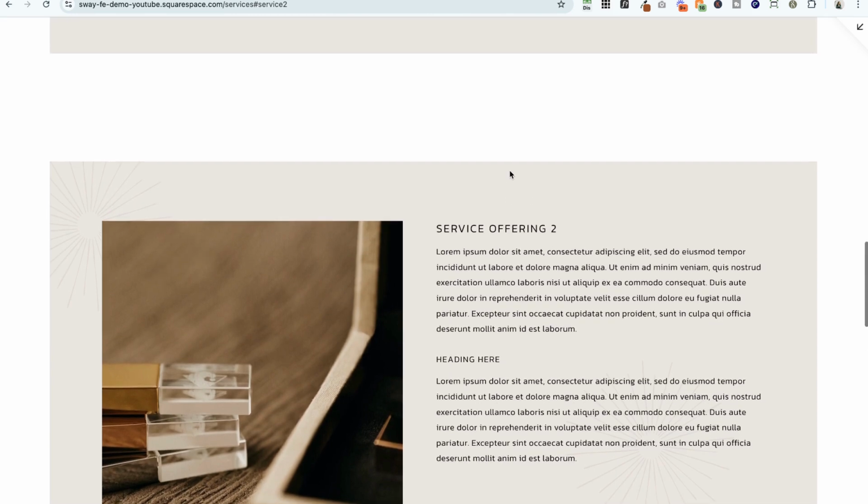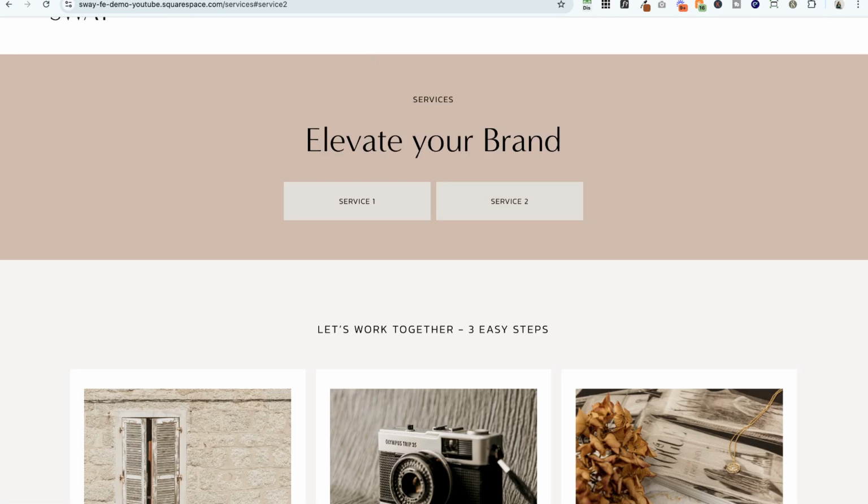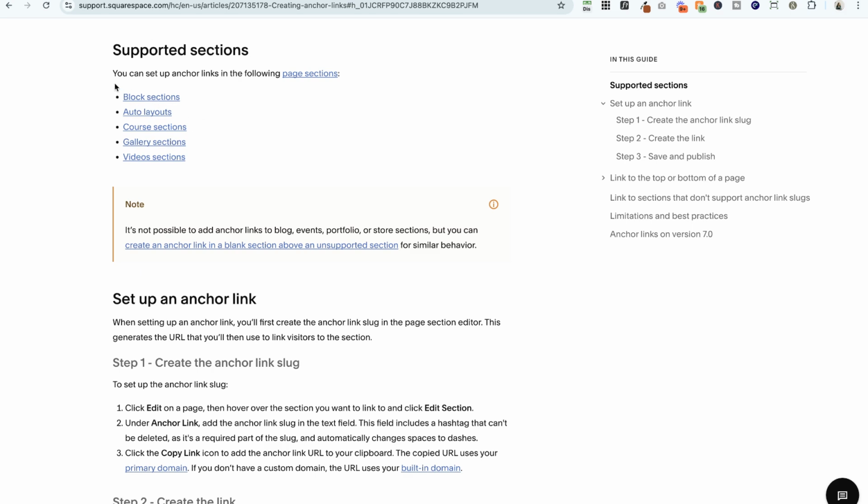Now, there are some things that you can't create anchor links to. So you can see here the supported sections: block sections, auto layouts, course sections, gallery sections, and video sections, but you can't add anchor links to the blog, events, portfolio, or store sections.